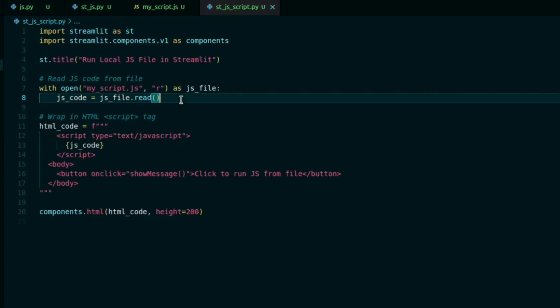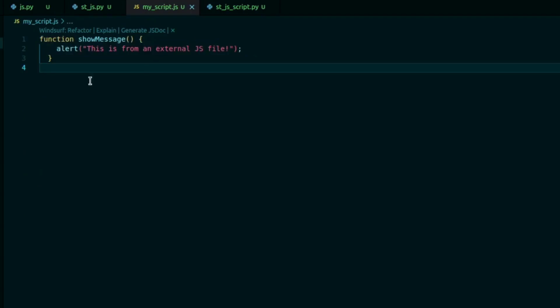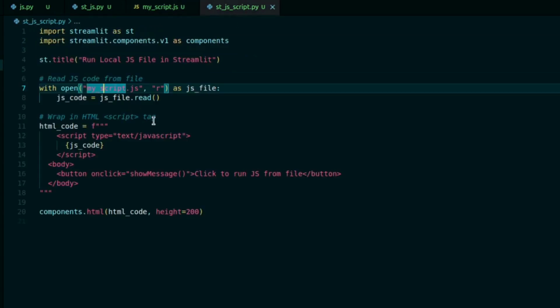And one last method would be to directly give a URL to a JavaScript file instead of having a local JavaScript file. You can also use a URL, and there's another method for that. But I think that's it for now.